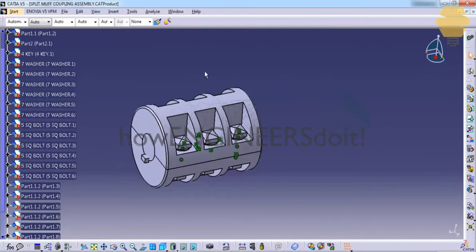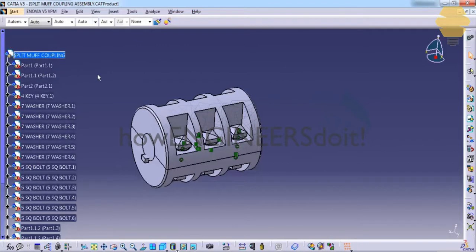There are two kinds of assembly design approaches. One is the bottom-up and one is the top-down. In the bottom-up approach, we have all the basic components that we need to assemble. We create them in the part design, we save them on our local hard drive, and later we come to the assembly and we assemble them one by one as we have done in our previous tutorial. This particular split muff coupling is being assembled, as we have seen in our previous tutorial, using the bottom-up approach. Now we will see how we can go about the top-down approach. Top-down approach means we design the components that we need to assemble on the go.